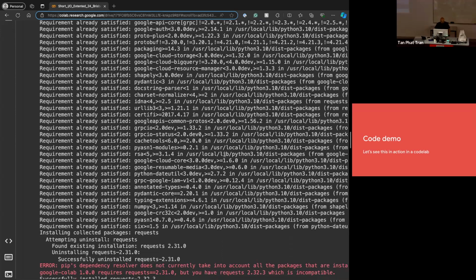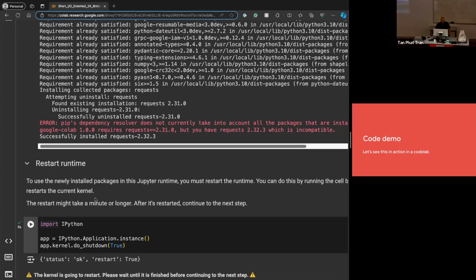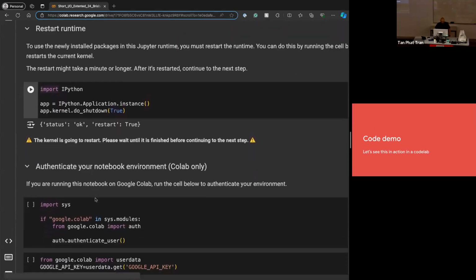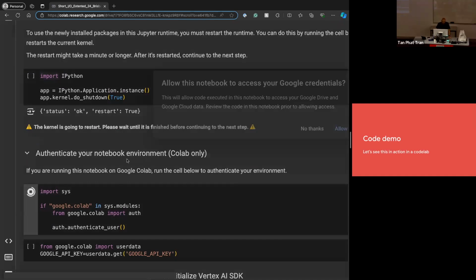Cool. I'll restart the runtime. The errors are intentional. Cool. You may see a few prompts here because I need to authenticate my account from Colab to Google. Yes, I will allow it.